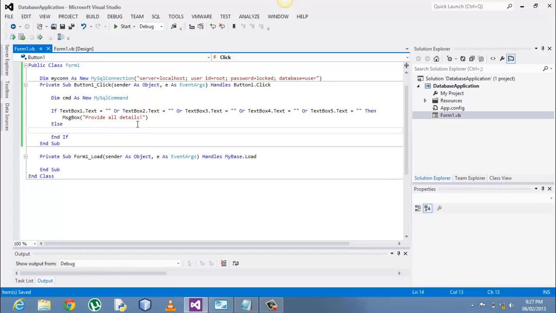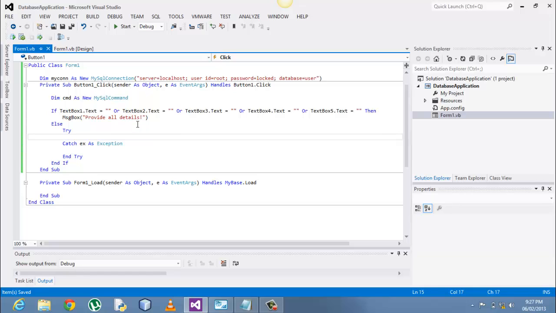So what we are going to do is add a try catch statement. A try catch is much easier, since it easily shows you any problems. If you have one with the connection, it will be caught.